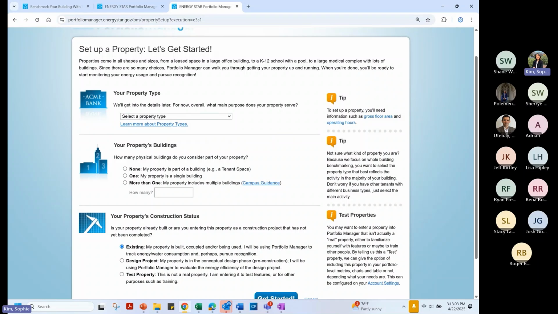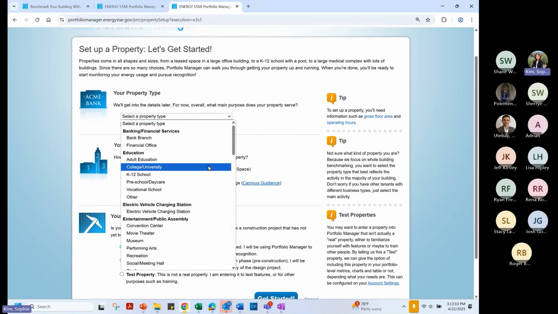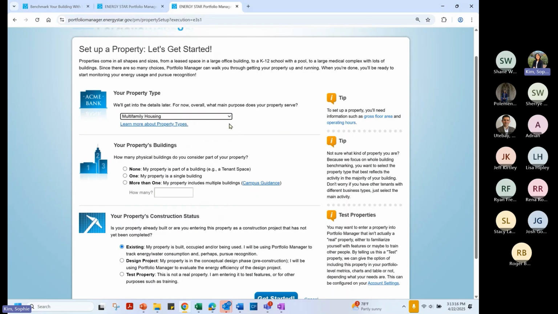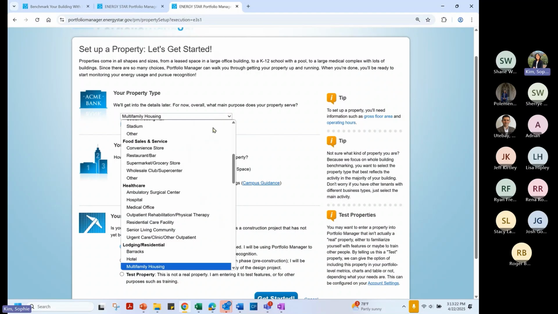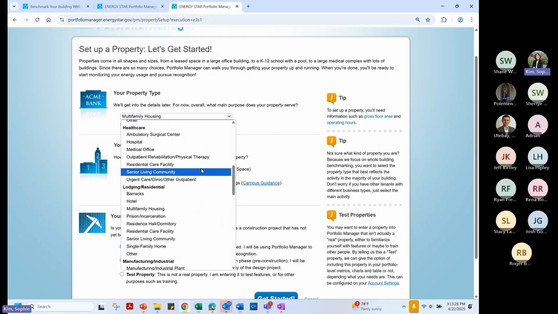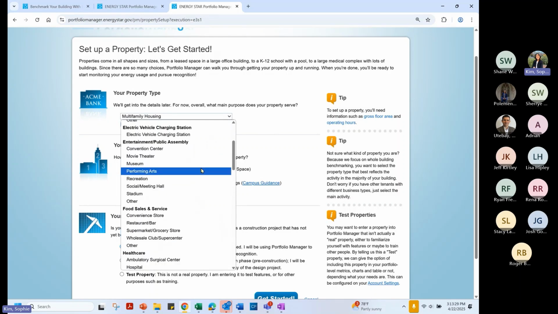So let's start off with selecting your property type here at the top. I am going to go ahead and select the multifamily housing property type. But of course, please select whatever property type is most pertinent to your property. And as you can see here in this dropdown, there are a ton of property types to choose from, most of which correlate with the Building Performance Colorado program.